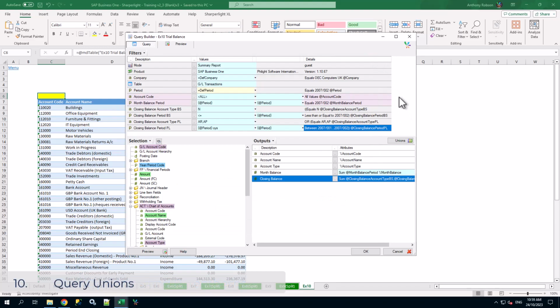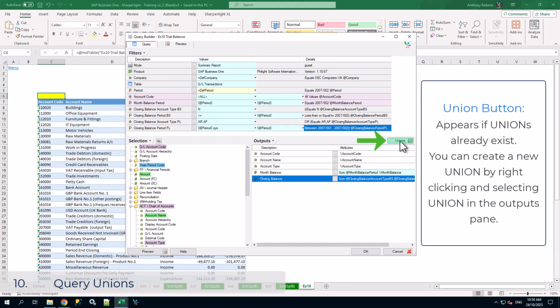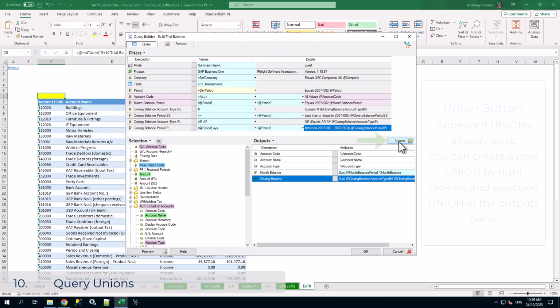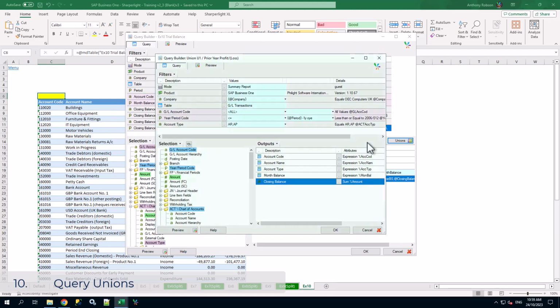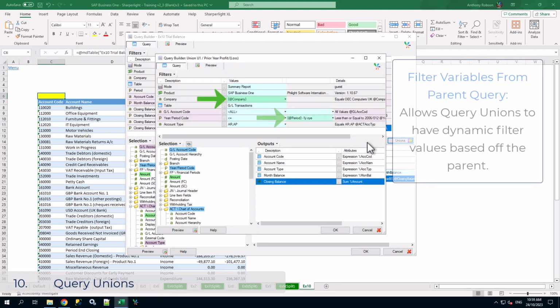Lastly, we have unions. Unions are simply queries that are added to the end of each other. You can open up the union window by clicking on the button here. Here you can see this query has a parent query and 1 union. Select the union and then click on Edit Query. Here we can see the query union defined. Unions can reference filter parameters from the parent query, which can be quite useful as in Excel, cell referencing is common.